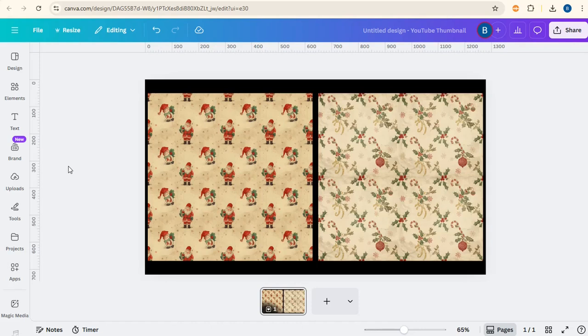Today we're going to look at how to create vintage Christmas paper in Canva using AI. We'll look at how to create the image, how to ensure that it's a repeating pattern, and how to make small edits to that repeating pattern once it's been created.